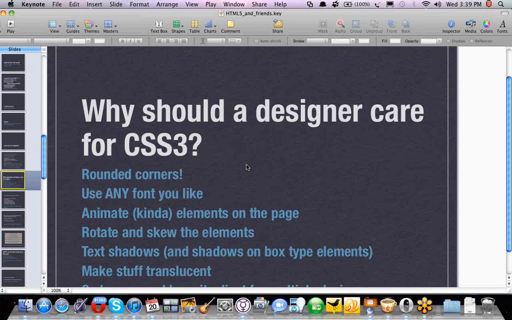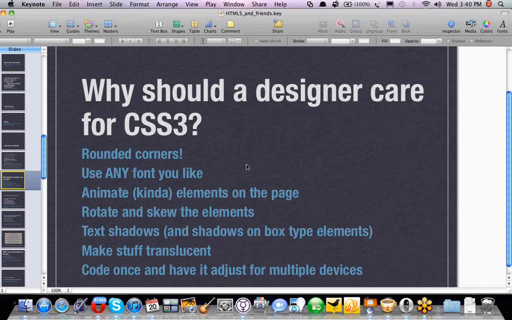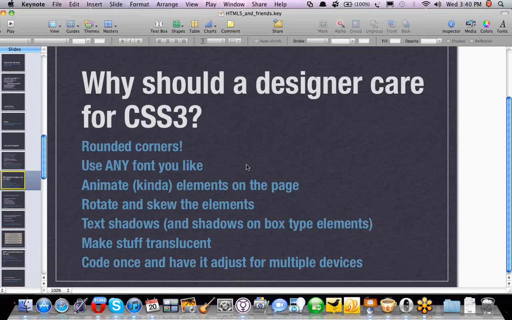Using CSS2 you could do stuff, but some of those things required Photoshop or some other image editor. With CSS3 you can do the same things using just normal code, and we'll see how. You can do stuff like rounded corners or using any kind of font you like. You can even animate stuff a little bit on the page. You can rotate and skew elements. You can have text shadows, drop shadows. You can make stuff opaque, translucent, transparent. And you can also code once and have it adjust for multiple devices, which is good for mobile development or iPad development, whatever. So let's see more about CSS3.